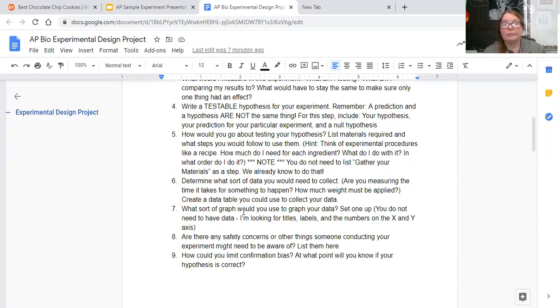I'm looking for. And then, are there safety concerns? If on your topic, is there some way you could get hurt or that the animal involved could get hurt? You need to know that. You need to put that on there. And also, how could you limit bias and prove your hypothesis is correct? So maybe you're going to talk about a chi-square test. Maybe there's a certain threshold, like if it's this much faster or this much hotter, then I believe there's a significant effect. So we need a standard.